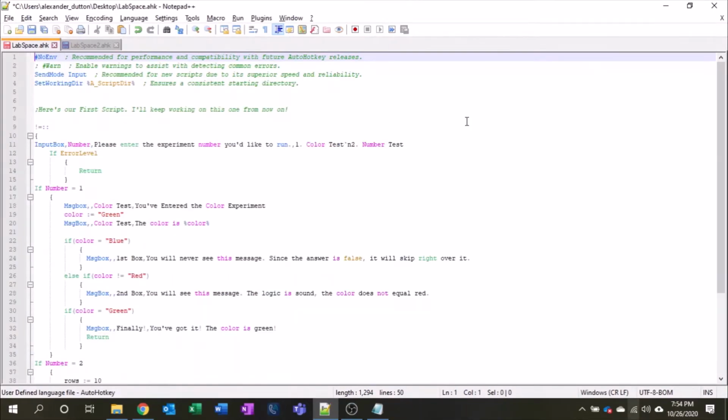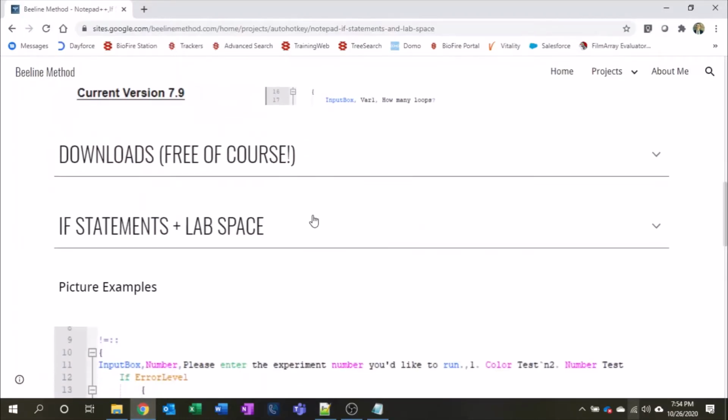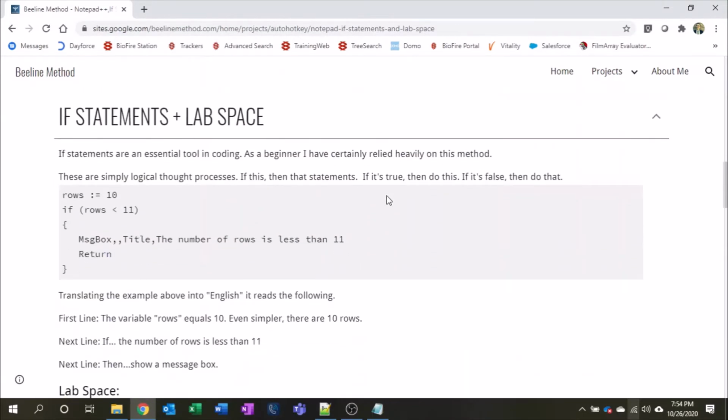All right, so now that we have things easier to read and write in Notepad++, let's dive back into the lesson and learn about if statements. So these are an essential tool that I have used a great deal since I've been learning.